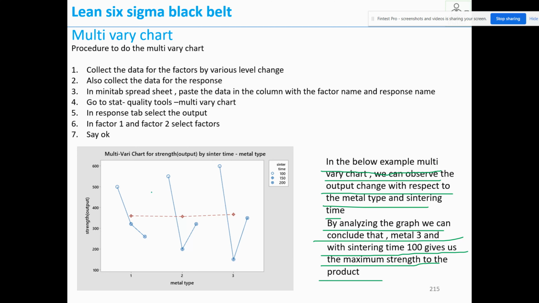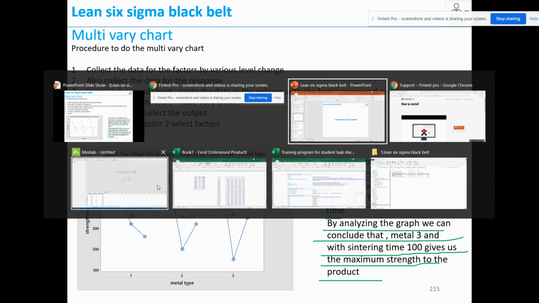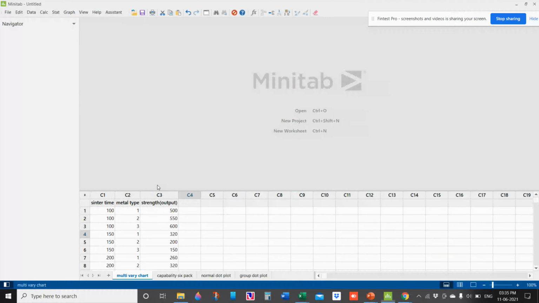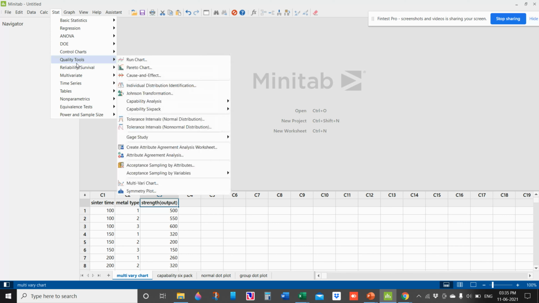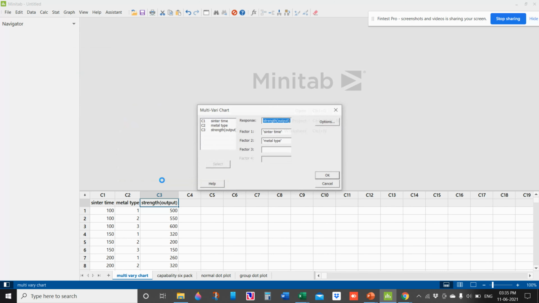Now let us do it in Minitab. Here we have the data: sintering time, metal type, strength. Now what we have to do is go to Start, Quality Tools, Multivariate Chart. Here I am giving the response as the strength output. Factor 1 is sintering time, factor 2 is metal type, and say OK.